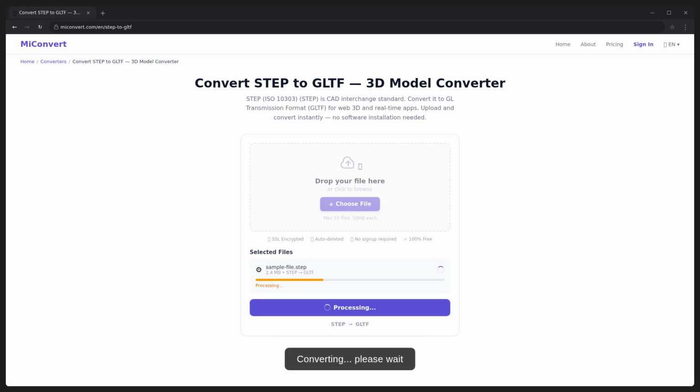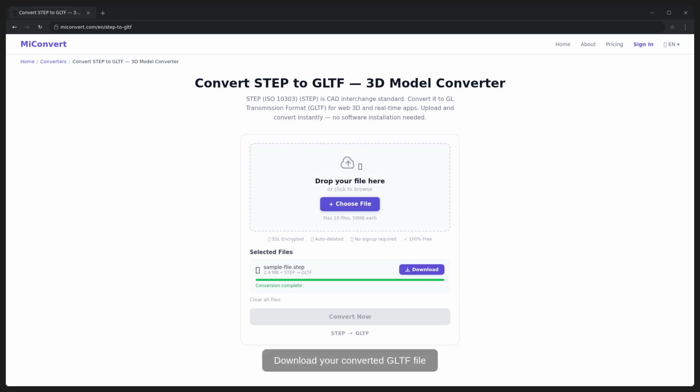The conversion is in progress. You can see the progress bar moving. This usually takes just a few seconds. Done. Your file has been converted successfully. Click Download to save the GLTF file to your computer.